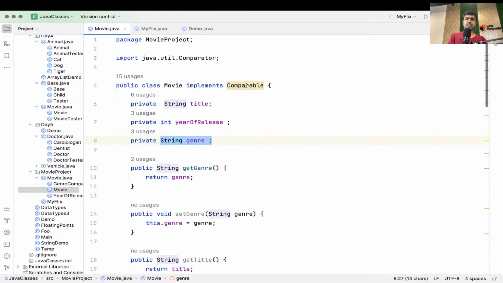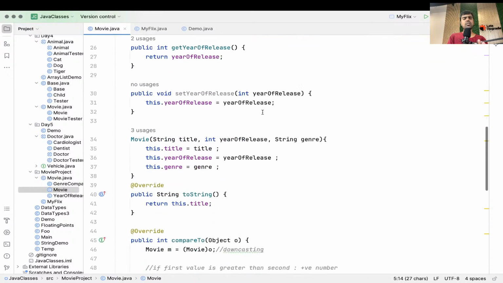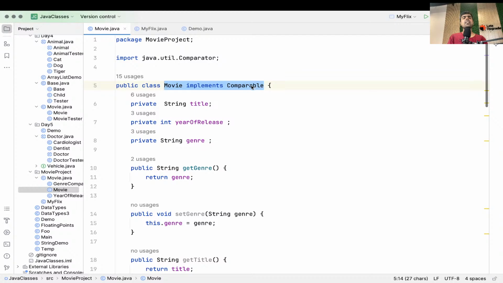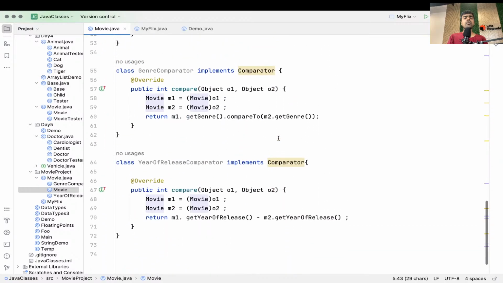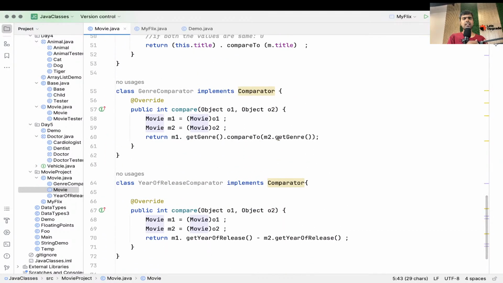So in order to use comparable, what did we do? We simply implemented the comparable interface. This movie class implemented the comparable interface, right? Basically, we wanted to compare the movie objects and we did movie implements comparable. But in order to use comparator, we don't do this. We don't write movie implements comparator. What do we do? We create separate comparator classes, right?